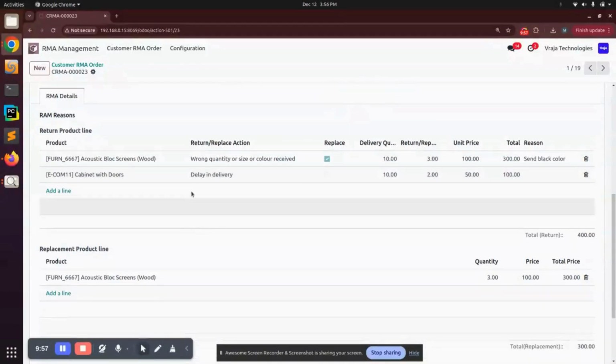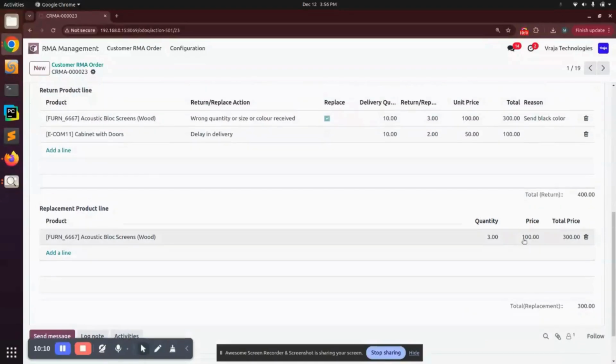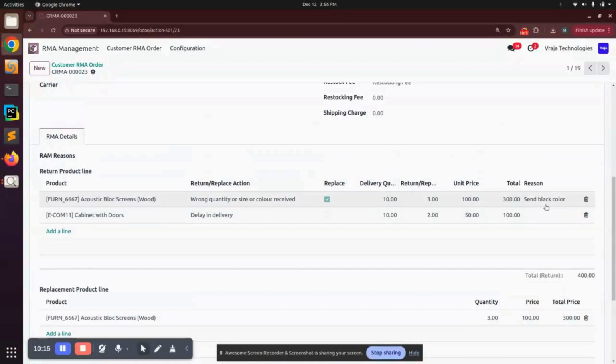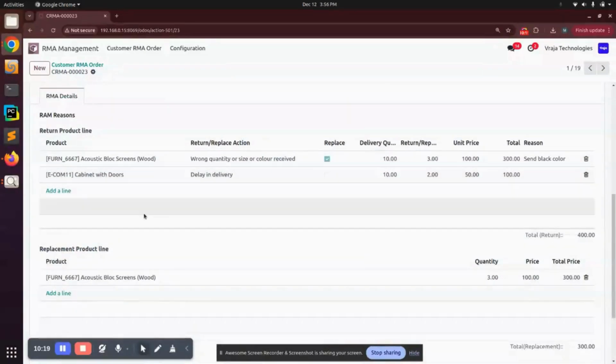Now the next step is, first is the delay in delivery of the product, that is two products that I wanted, since it is delayed in delivery, so I will want a refund of the same. And next is wrong product received. So for this I have three quantities that I want a replacement of, so it is already added over here downstairs. As you can see, the quantity is 3 and it is in the replacement. We have also sent the reason of sending black color. So this is done over here.